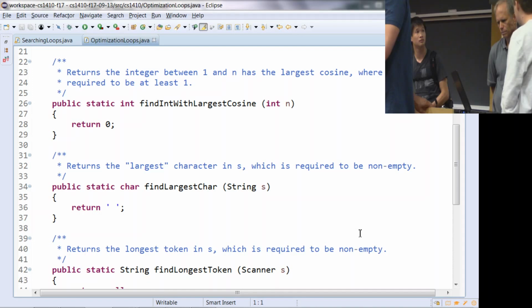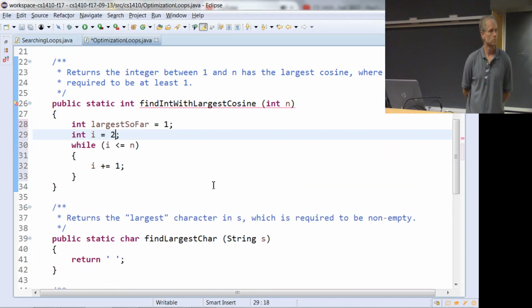Just take the first element in the sequence, make it 1. So we'll set that to 1, because that's the first number we're going to consider. And then there's no need to start i with 1. What should we start i with? 2, because we've already considered 1. So we take the first element and make that the largest so far. And then our loop just runs one fewer time. We don't consider 1 in the loop. We start with 2. Okay? What do you suppose has to happen after the loop ends? We need to return the largest so far.